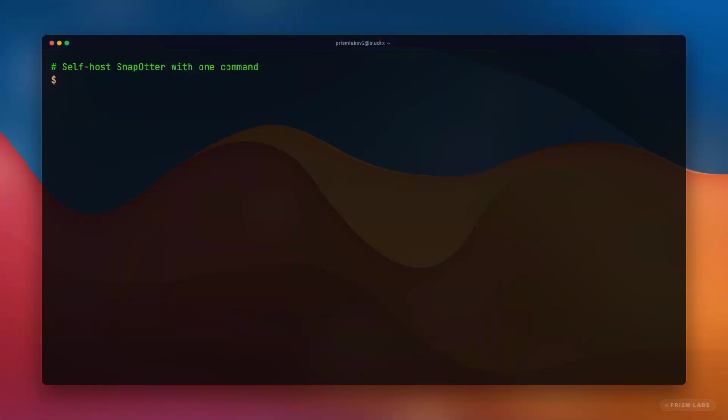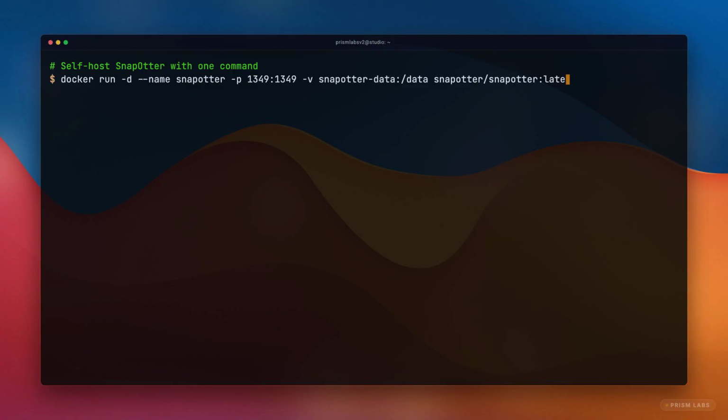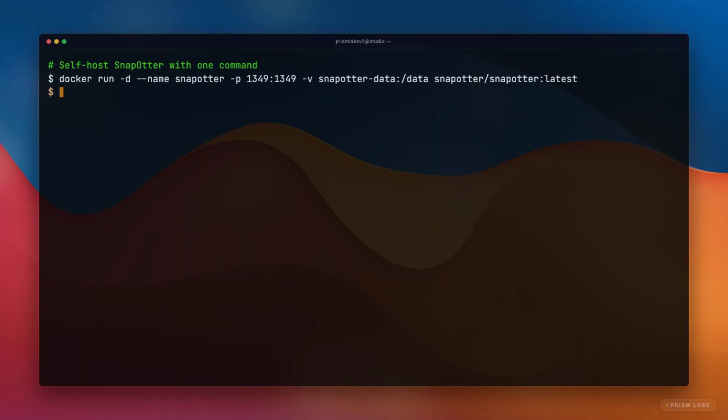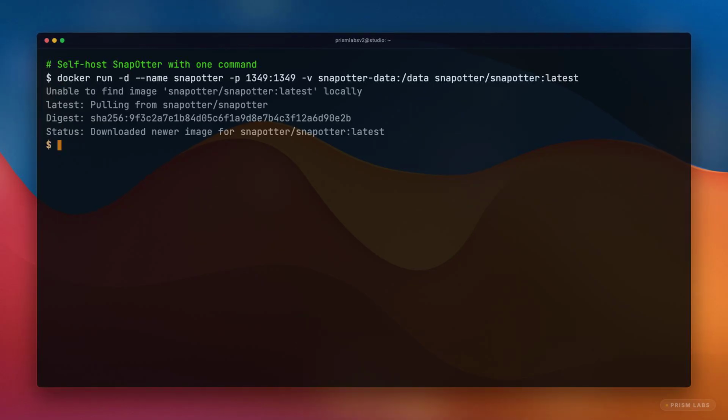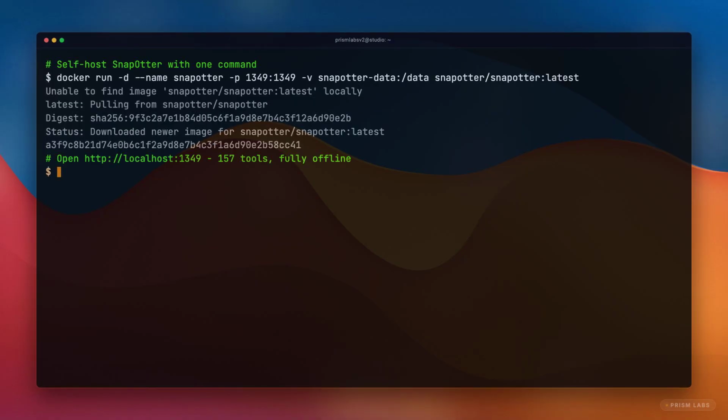And getting it running is shockingly simple. There is a single Docker command: pull the image, map port 1349, hand it a volume for your data, and you are done. SnapOtter is live on your own machine in seconds. If you want the full production stack, one Docker compose command brings SnapOtter up alongside Postgres and Redis. And it runs on both AMD 64 and ARM 64, which means your old spare server, your NAS, or even a Raspberry Pi will all quite happily run the whole thing. No installer to babysit, no dependency hell, no 30-page setup guide, just one line pasted into your terminal.